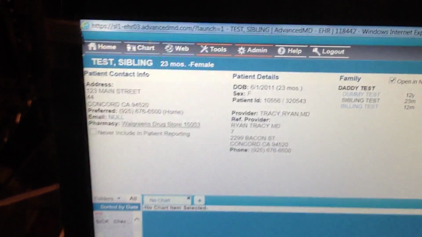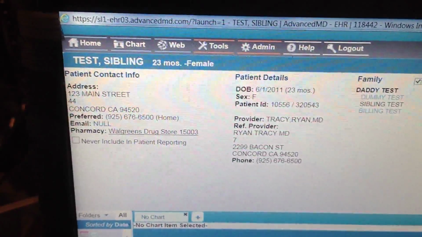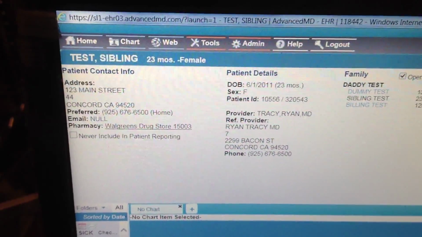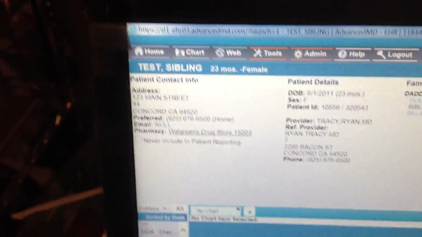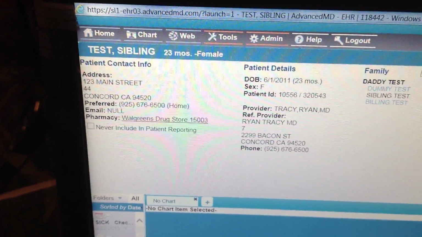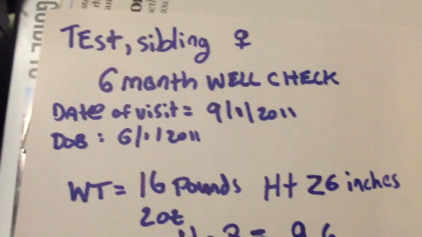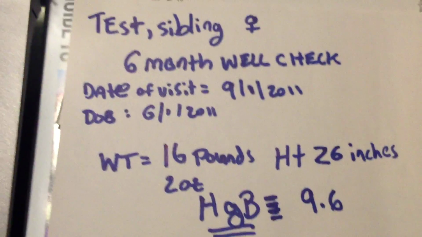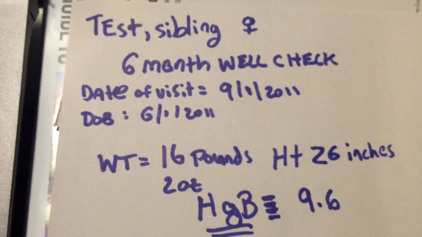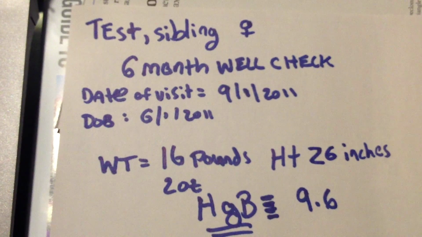So, for example, pretend, for argument's sake, we have a patient here, test sibling, female, 23 months of age. It is currently, right now, May 5th, 2013. And at this date, I want to go back in time and enter an old record. I pull up an old record that we scanned in, and let's say it looks something like such. So there she was at 3 months of age.